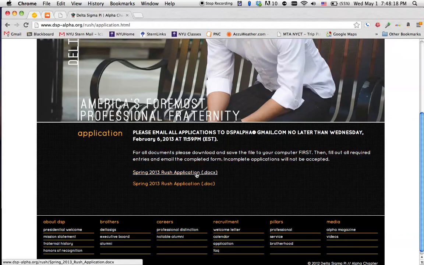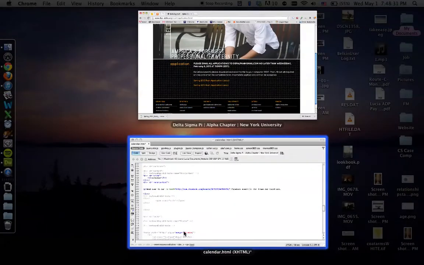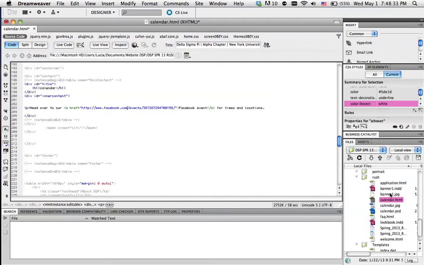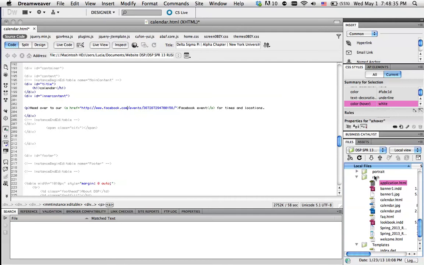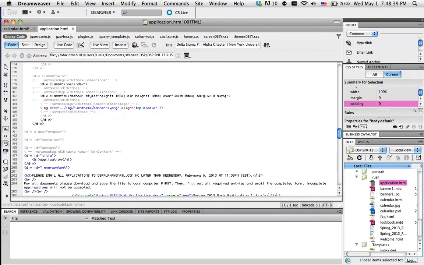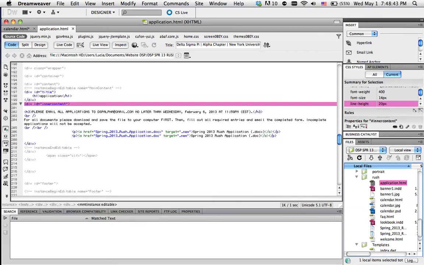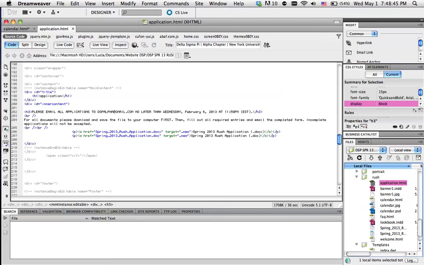That's standard. So for these, what you have to do is download the doc. Here it says Spring 2013 Rush application. In the code, let's open up that page. It's application.html under the Rush folder as well. Going down to the body, where it says inner content right here: please email all applications no later than, and the date here you have to change.